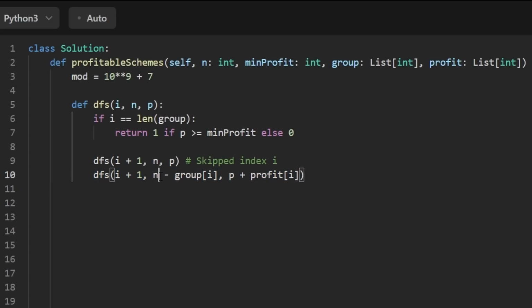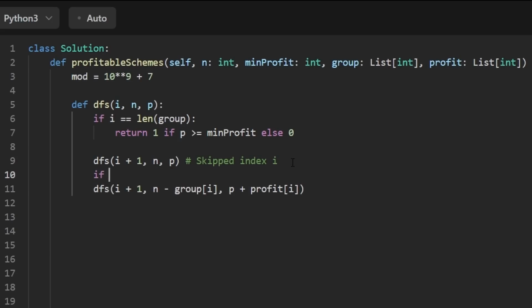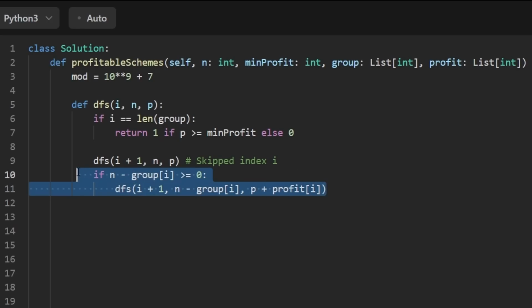What happens if our N now, our number of group members, became negative? How about we just wrap this in an if statement to make sure that's not going to be the case? So N minus the number of group members at index I has to be greater than or equal to 0 for this to be a valid move. Whoops, didn't mean to get rid of it. But now we have this wrapped. So these are the two cases, the recursive cases we can do.